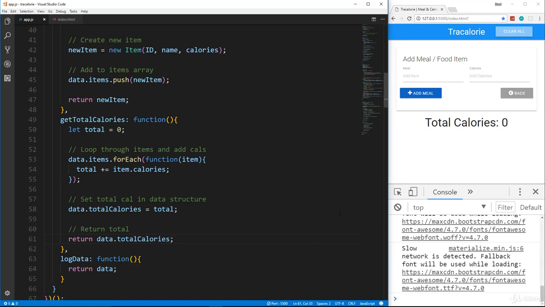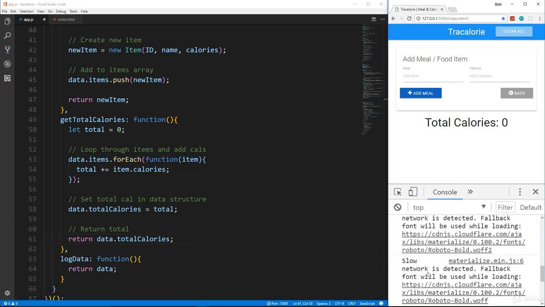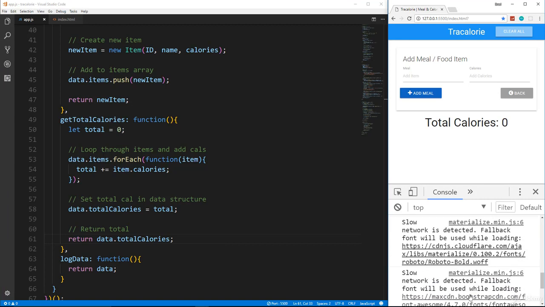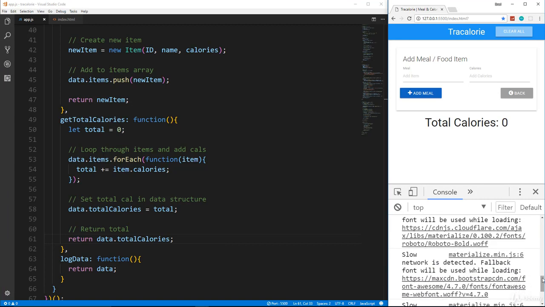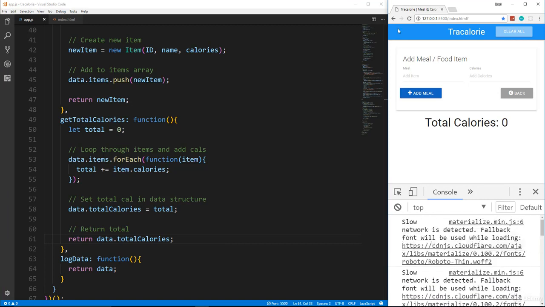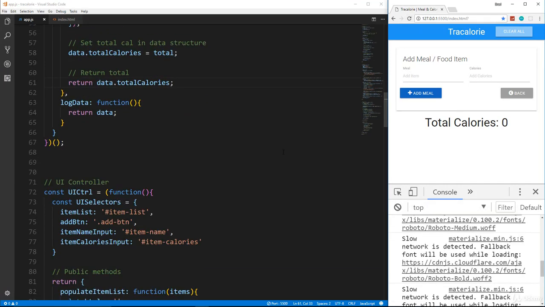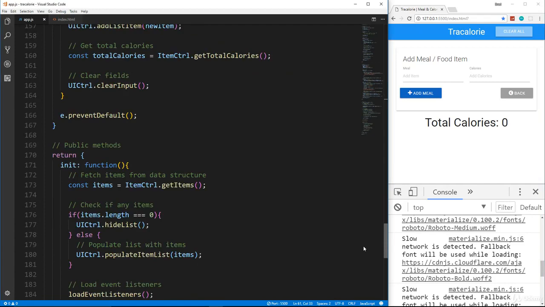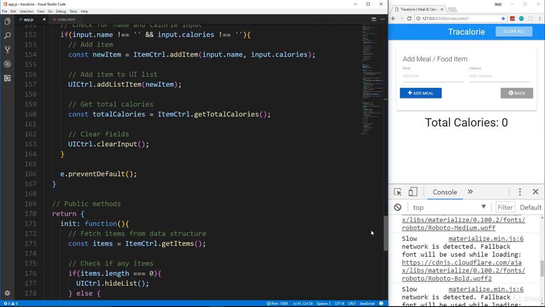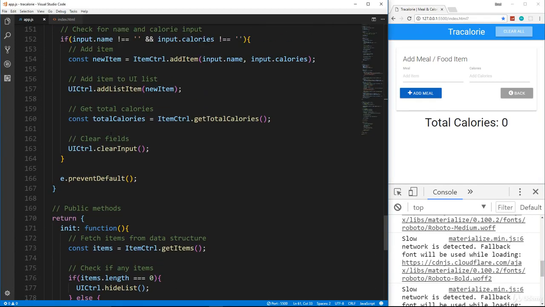So let's save that. What's this? Slow network is detected, fallback. This is talking something about materialize being slow. Just don't worry about that for now. All right, so let's go down here back to, let's see, where were we? Right here. So we're getting the total calories here. Now what we want to do is show it in the UI.